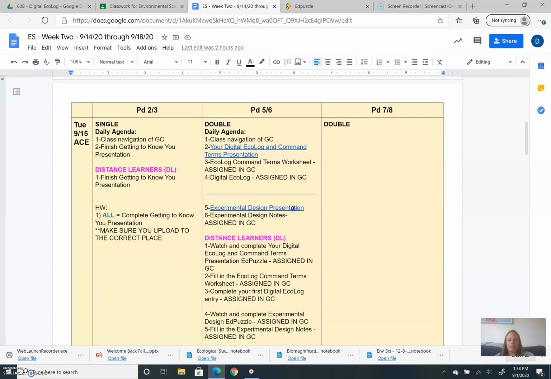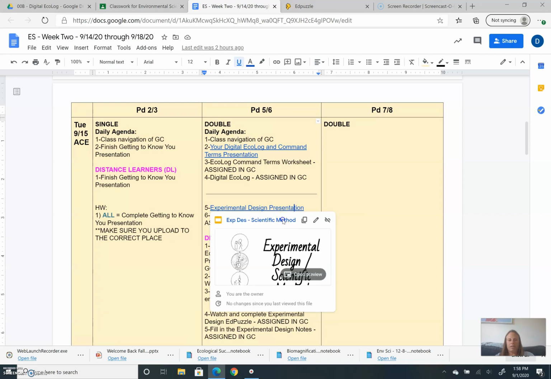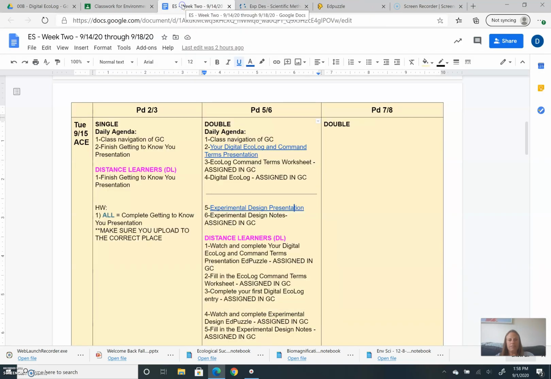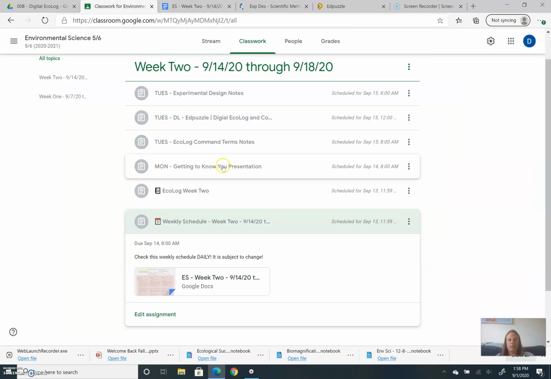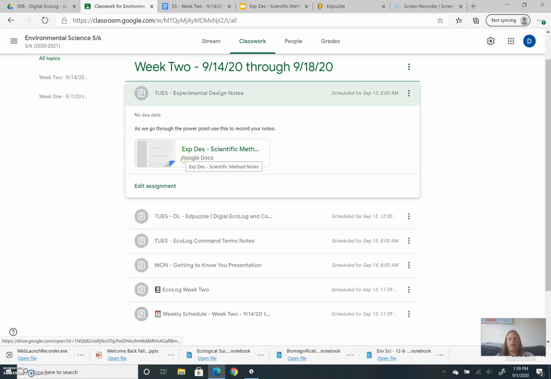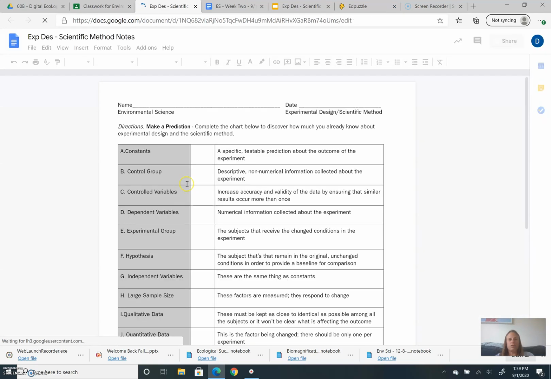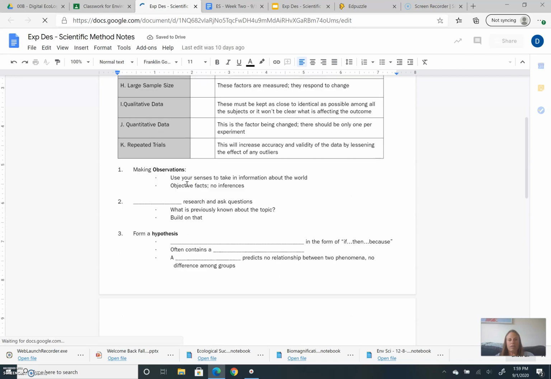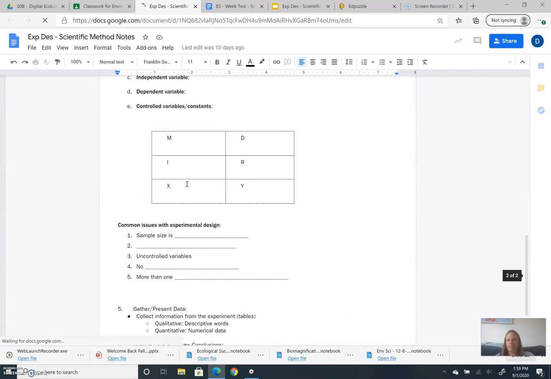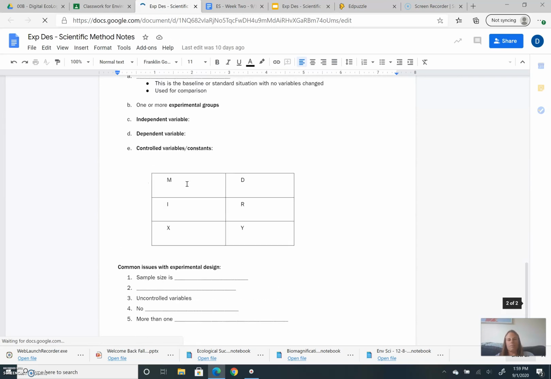So here you can see I can pull up the experimental design presentation, and then I can see that the experimental design notes have been assigned in Google Classroom. So if I go back to our Google Classroom, I can see that yes, in fact, Tuesday, the experimental design notes are uploaded. So I'm going to click on the notes, and then I can use this notes sheet to follow along as I am going through the presentation.